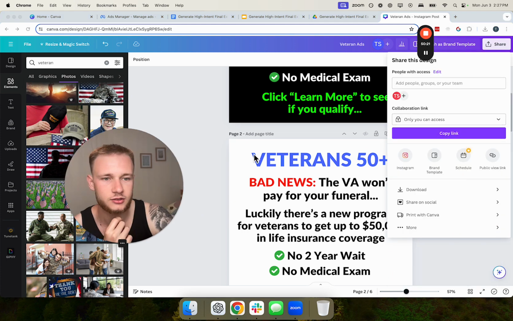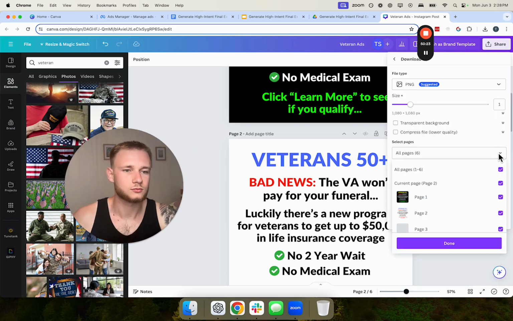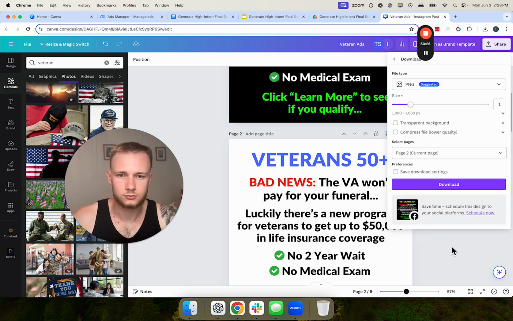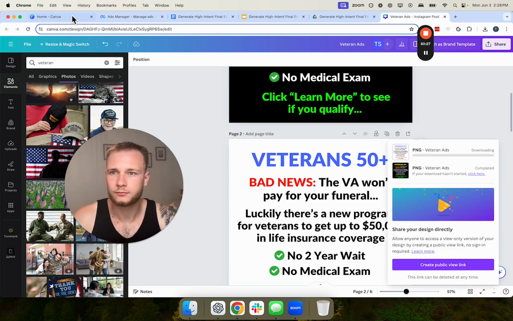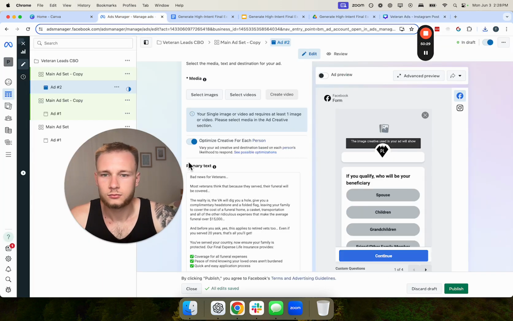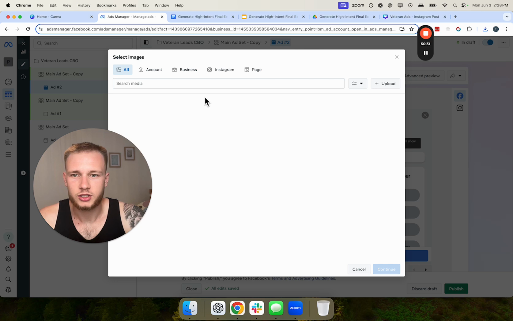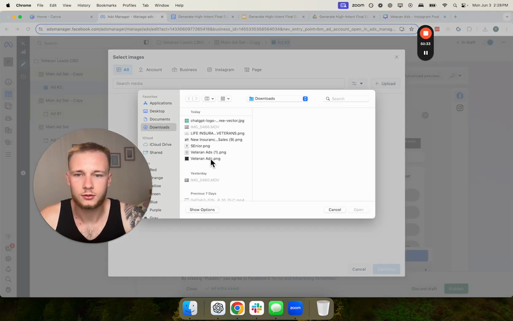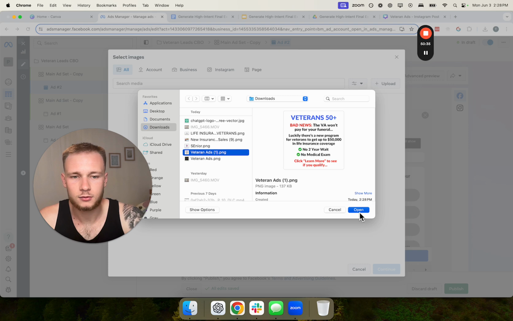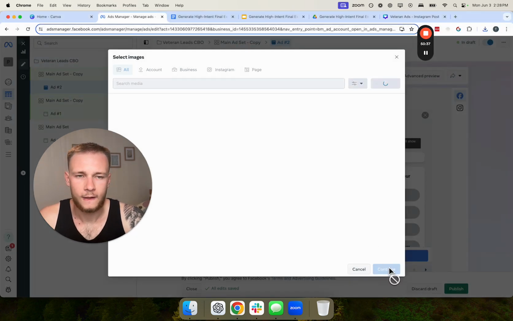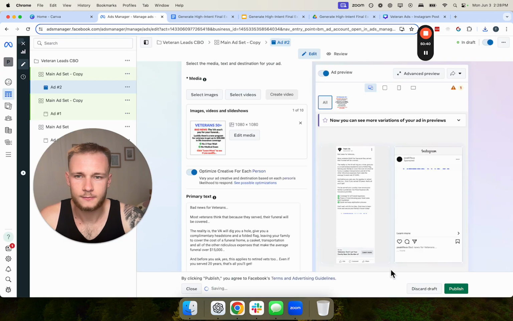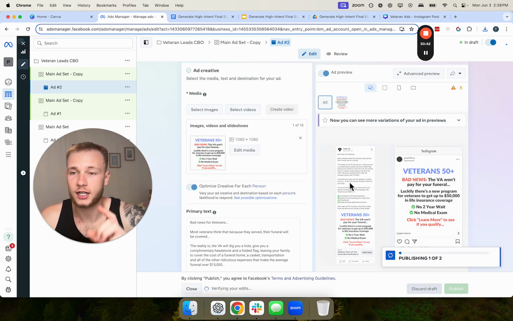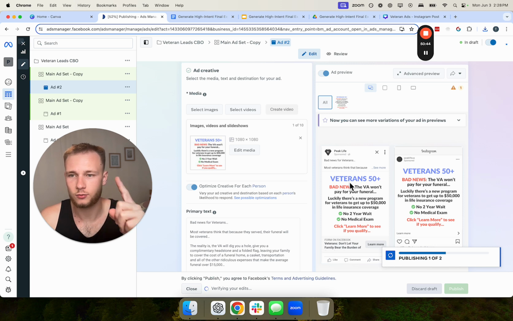So just download this. Download the second photo. And then I can do select images, upload the second one. Then I'll just click continue, and then publish. So now I've got the second ad done. I have ad 1 and 2 done.